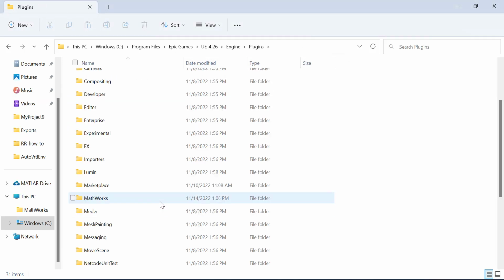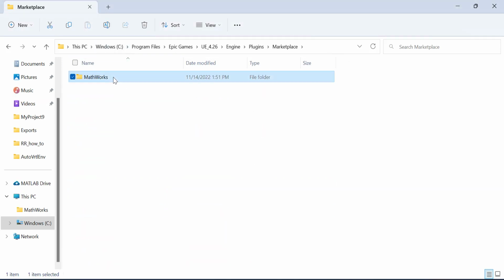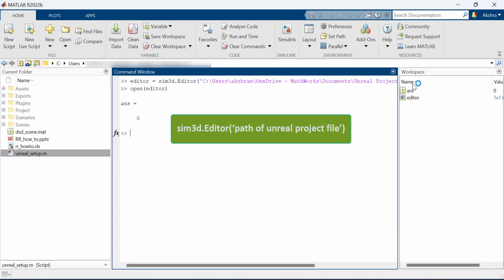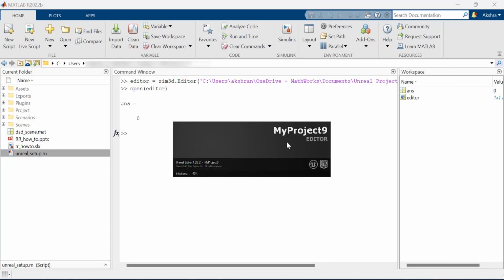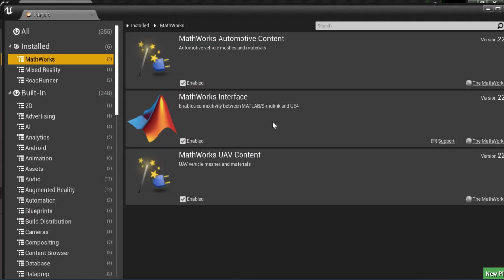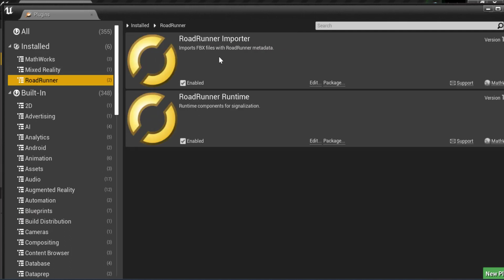Check that you have the MathWorks simulation plugin and the MathWorks UAV content plugin inside the Marketplace folder. Open Unreal Engine from the command line using this command. It's important to launch this way or using Simulink every time to establish Unreal connectivity. Rebuild Unreal Engine if prompted. Then go to Edit Plugins and confirm if the following plugins are enabled.